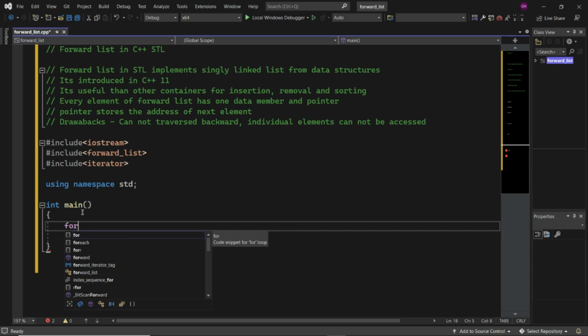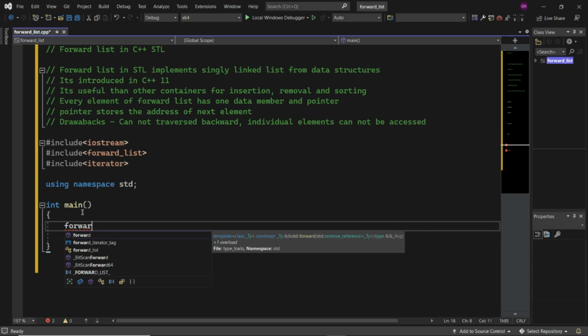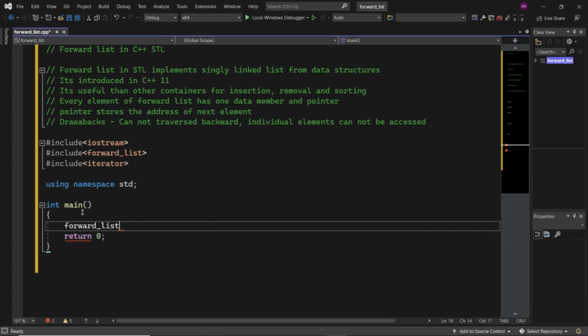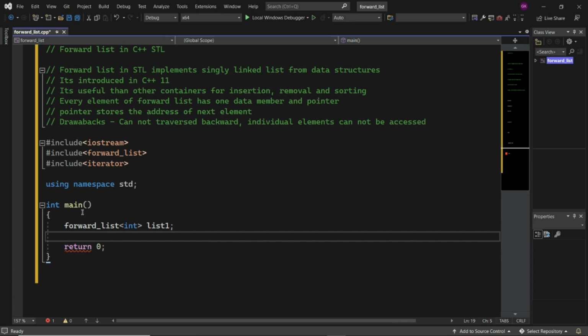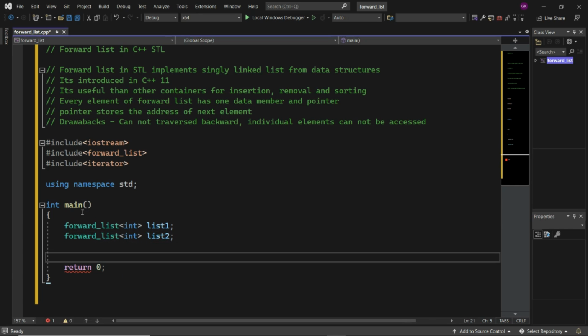Let's define two forward lists. Forward list, it will store integer data. List 1. Forward list int list 2.